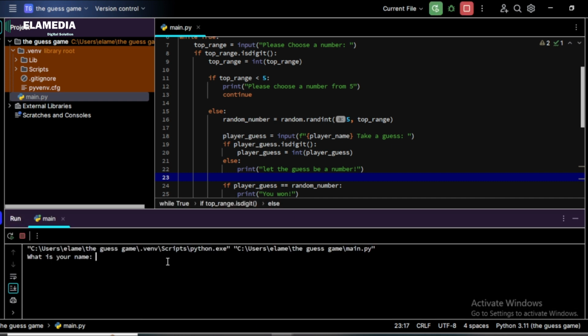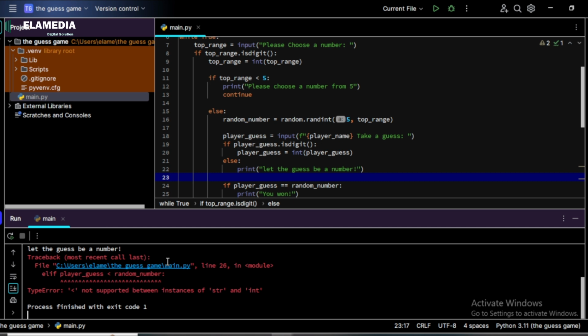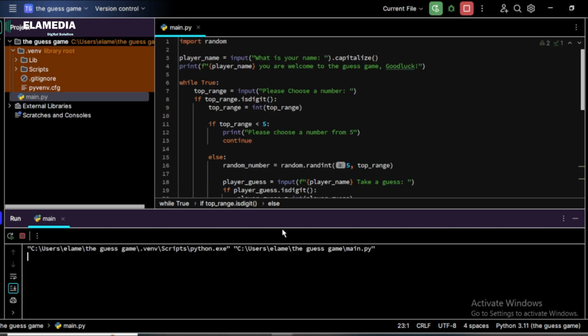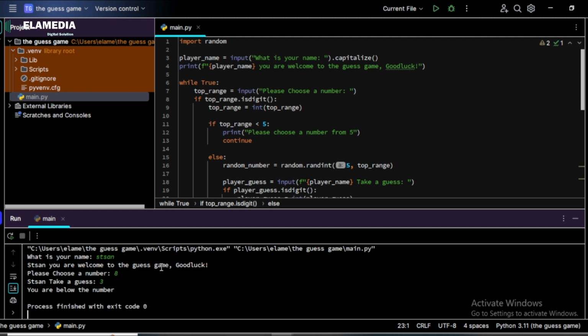So let's say my name is Stan. It's asking me to choose a number. It's wrong. It tells me to repeat again. Let me choose 7, and it's telling me to take a guess. Now watch what happens once I choose any number. The whole code kind of breaks. But let me run the code again. If I pick a guess number here, nothing happens.